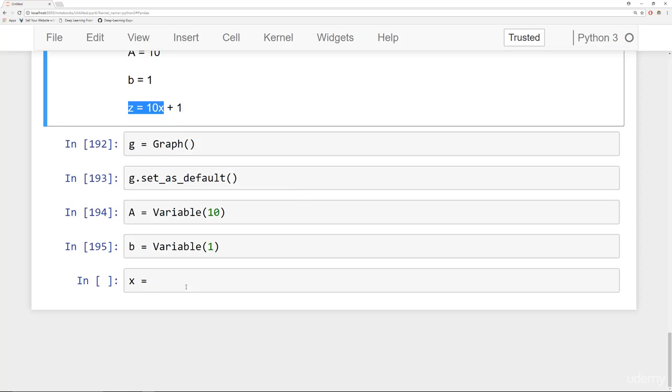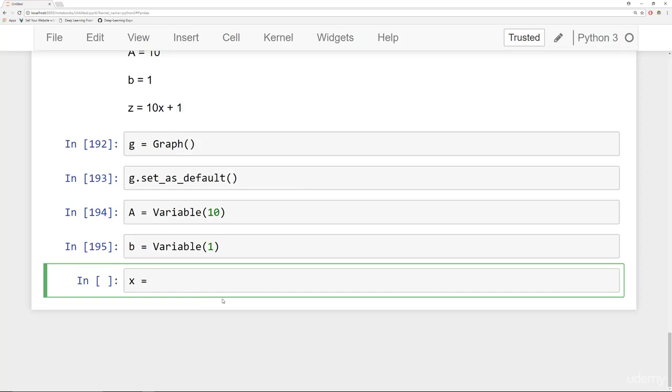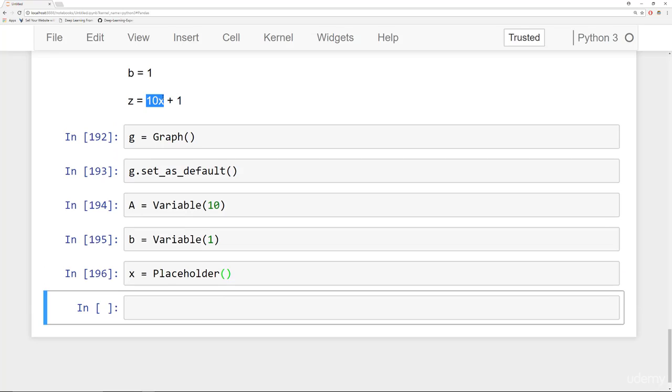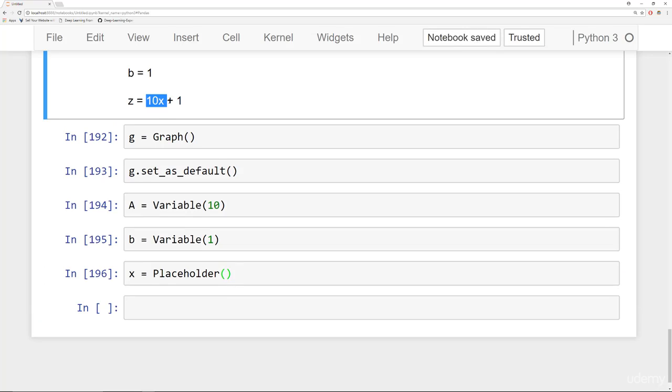Y equals mx plus b. So we have x here. I'm going to have that be a placeholder. No need to provide anything because it expects it to be provided later. Now I have two operations. I have a multiplication operation here, 10 times x, and then I have an addition operation, the result of that, plus 1.